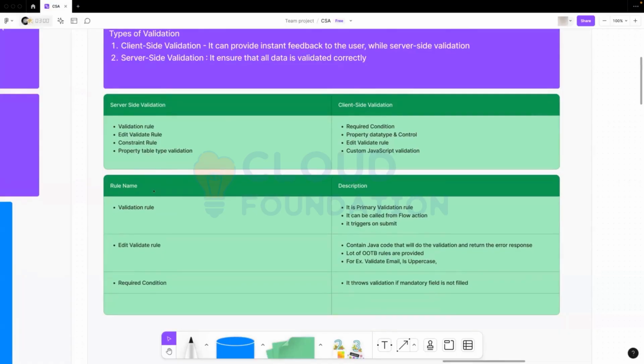Basically, as part of today's session, you have to remember three things. First, these three names: validation rule, edit validate rule, and the required condition, and from where we can configure and call them. As you can see, we can call it on the flow action. This I'll directly show you exactly where we can do it, and this one also. If you remember these three things, that means you are done with validation in PEGA.